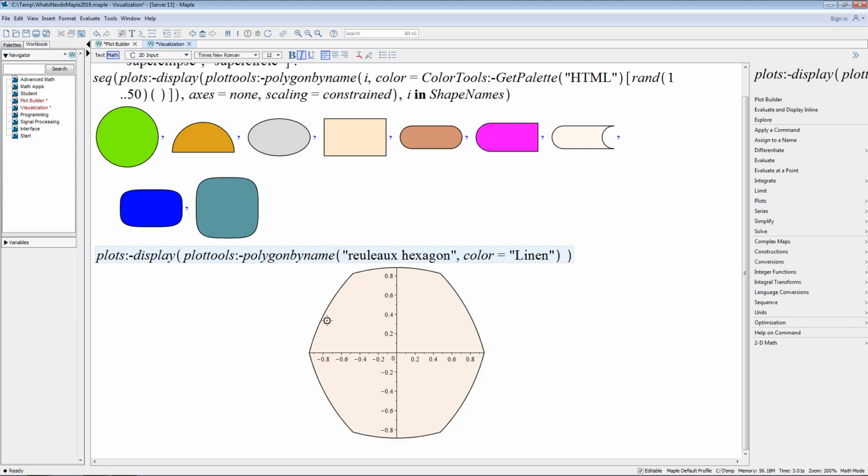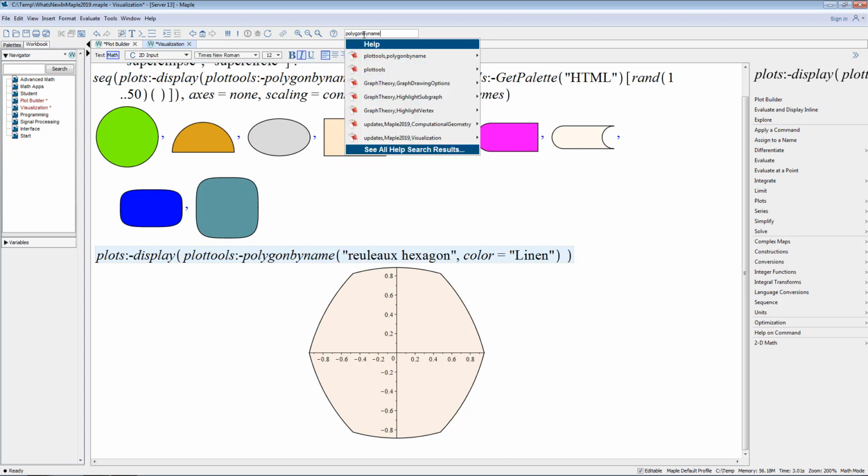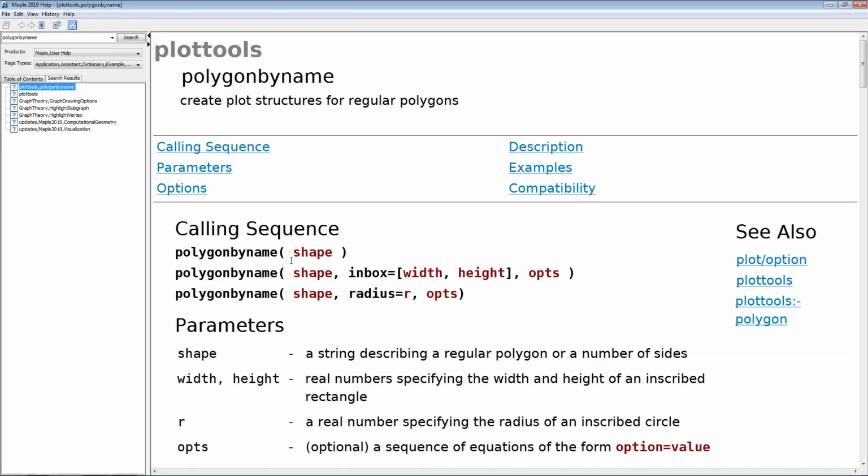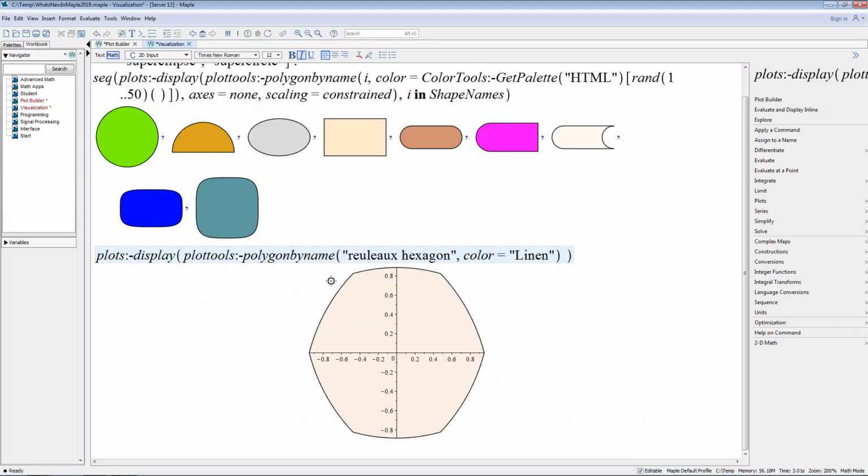If you're looking to get more information, of course, you can, at any point in Maple, just go up here to our help search, type in Polygon by Name, and that'll come up in our help system. If you've already got the command typed out, you can press F2 on your keyboard, and that'll open up a help page for you, where you can learn a little bit more about the command that you see there.